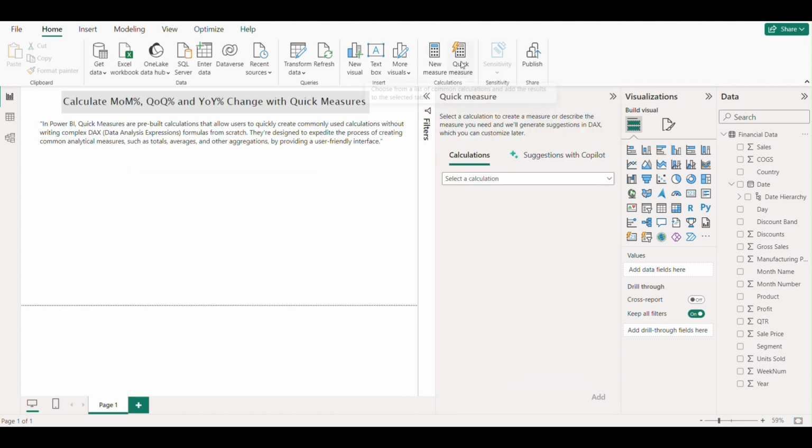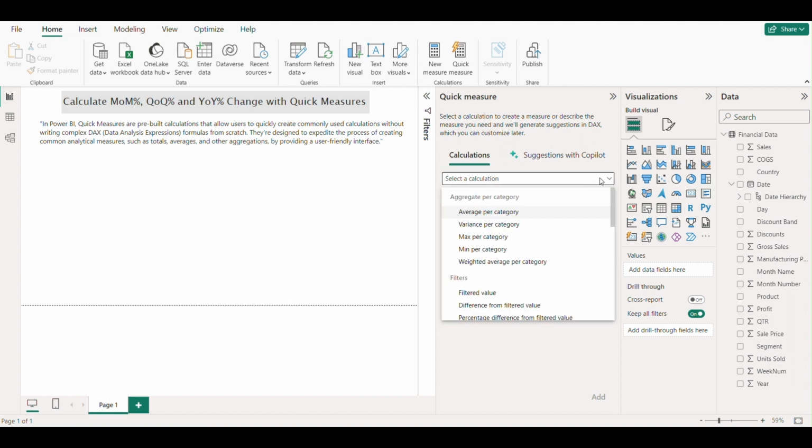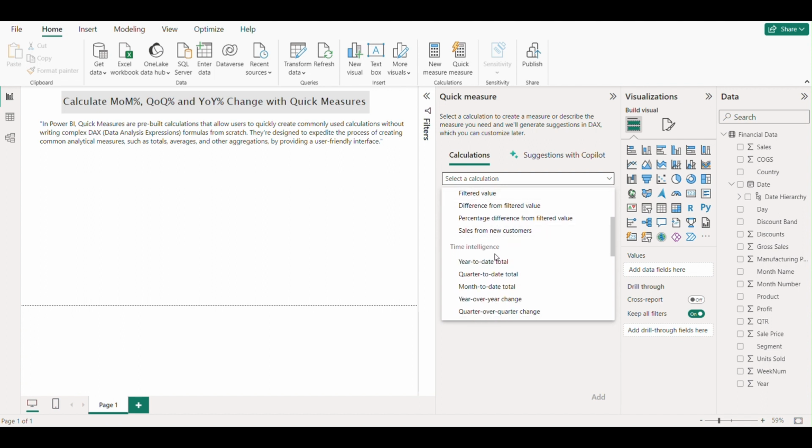The moment you click on quick measures, you'll get this option, that is, calculations. Under calculations, you need to select the calculation from the drop-down list. Once you click on the drop-down, you'll get these many options, like aggregate per category. You'll get the aggregation functions under this. If you want to look at the filter functions, you can use this option, and you have the time intelligence DAX functions under this tab.